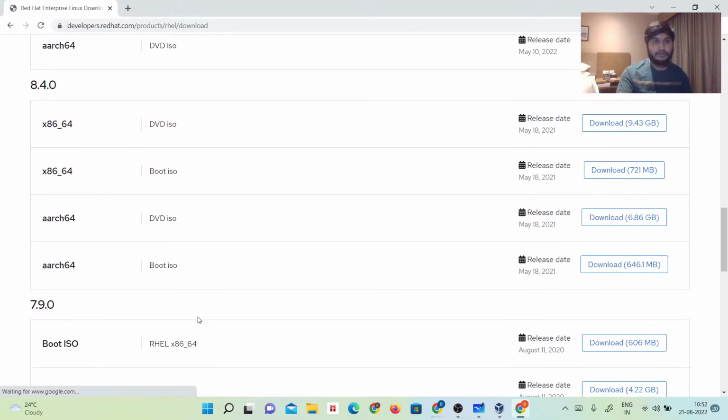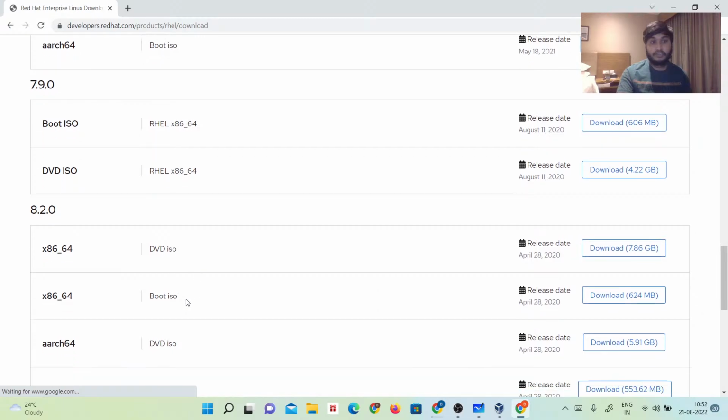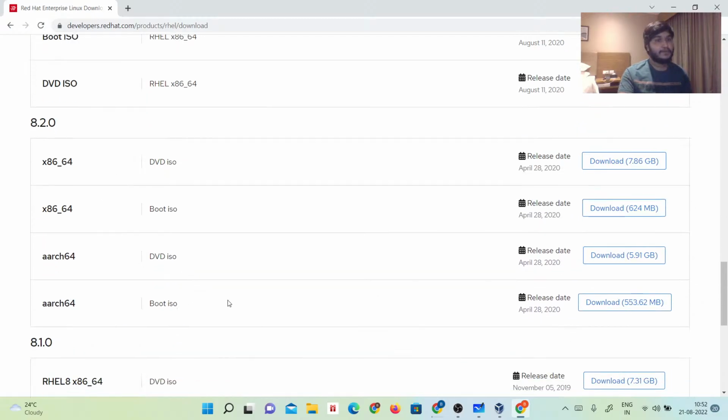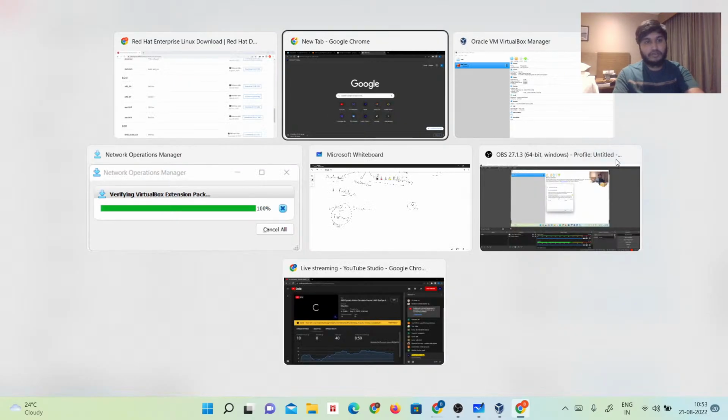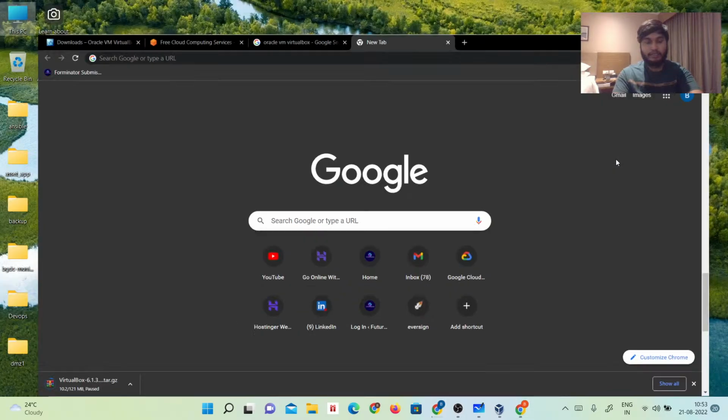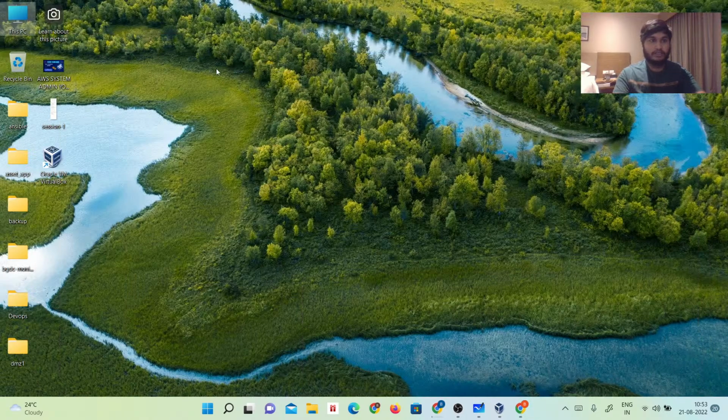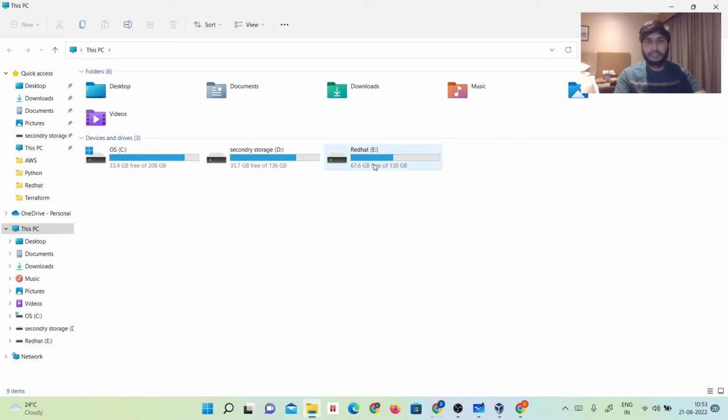I will suggest you to install this one, RHEL 8.2. Also, if you see here, DVD ISO, yeah, this one. So this much data you have to download. I have downloaded some ISOs in my system before, so I'm not doing the install.